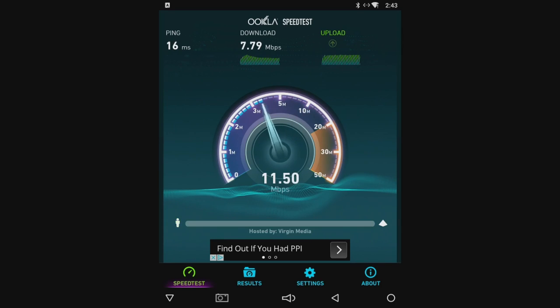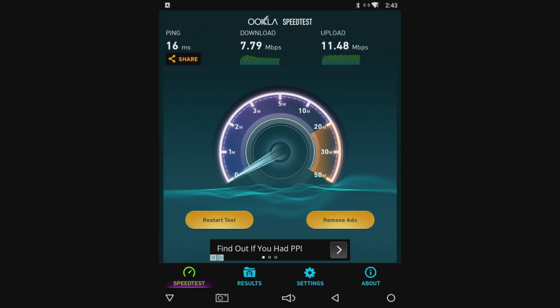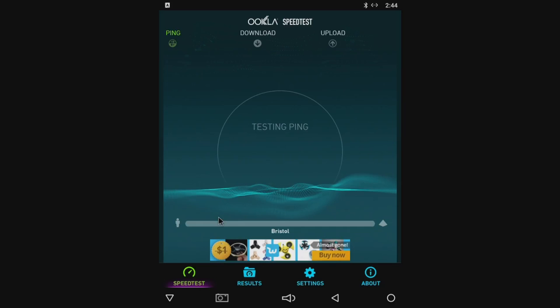As a matter of fact, yep, so that's not too bad. I will do an actual speed test on my computer. So that ain't too bad. 7.79 and 11.5. So let's try it now with a wired connection. I just switched over. So here we go.